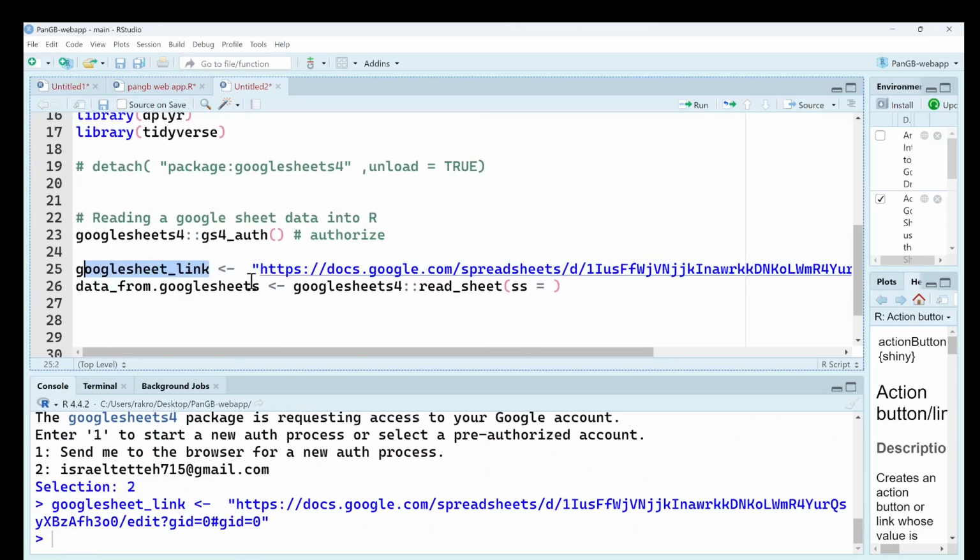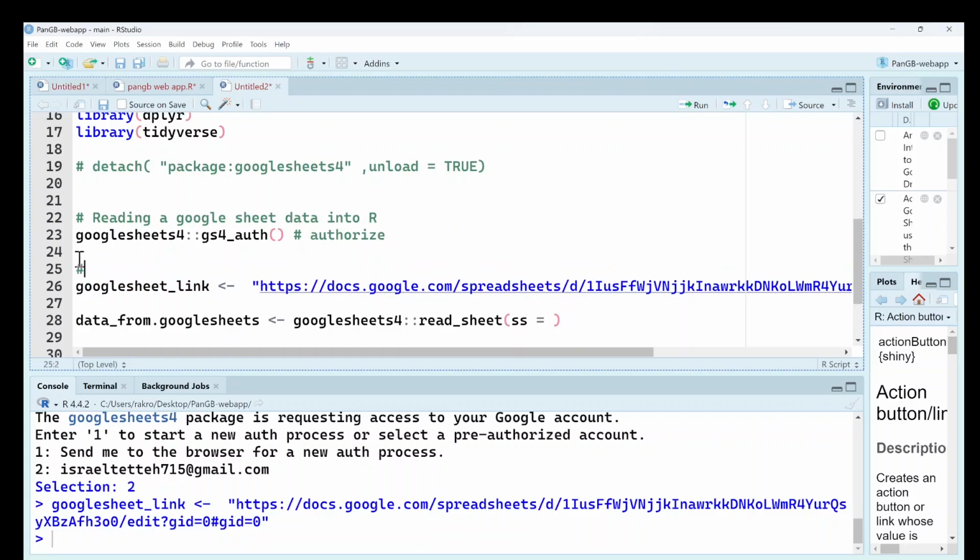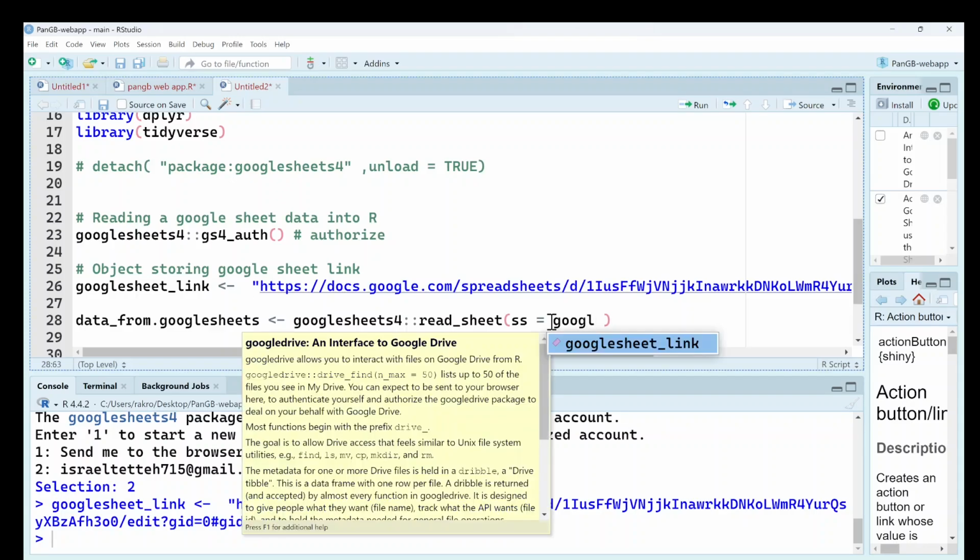Okay, so let me just give a comment here. Object for storing Google Sheets link. Okay, so here the ss, since we have created an object to store this, we're just going to bring the object here, which is Google Sheet link.